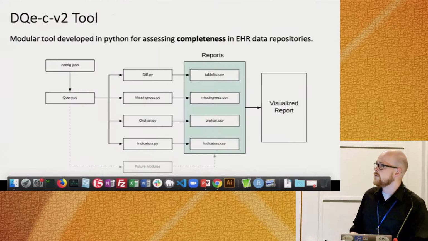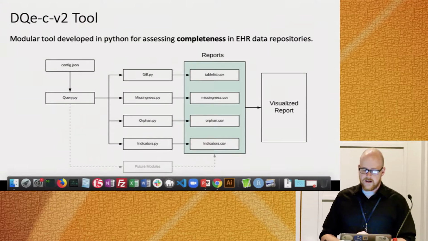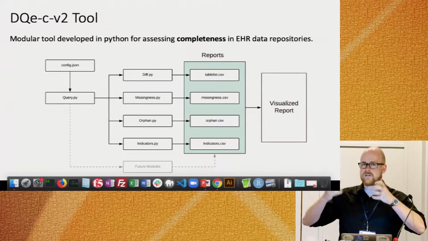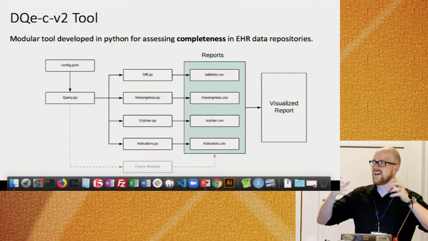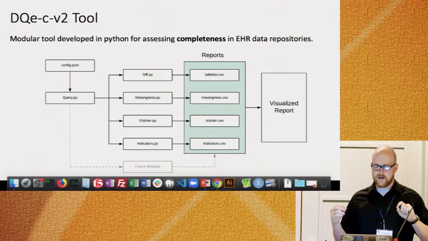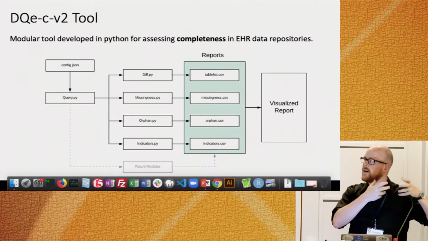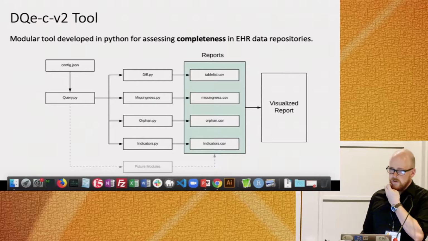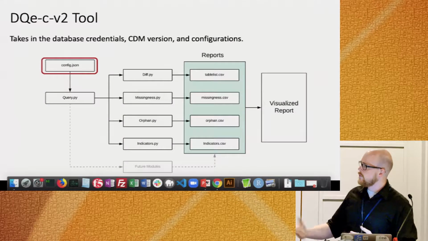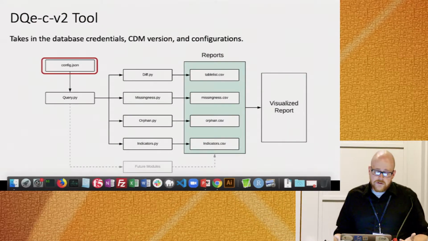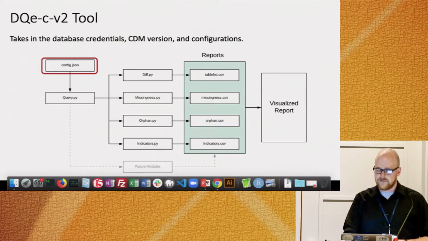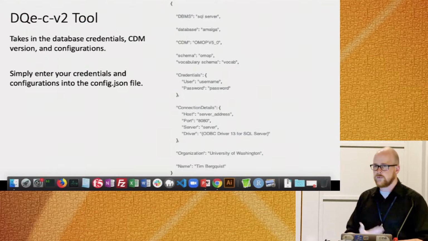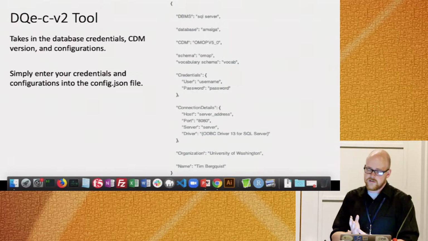So with version 2, we've reformatted everything, we've re-architected, and we've separated out each of the data testing modules into their own separate self-contained modules that will just use one object to run all the different tests. So when you download this tool from GitHub, the first thing you would do is just open up your config.json file, and you would just put in all your different credentials. So what database management system are you using?